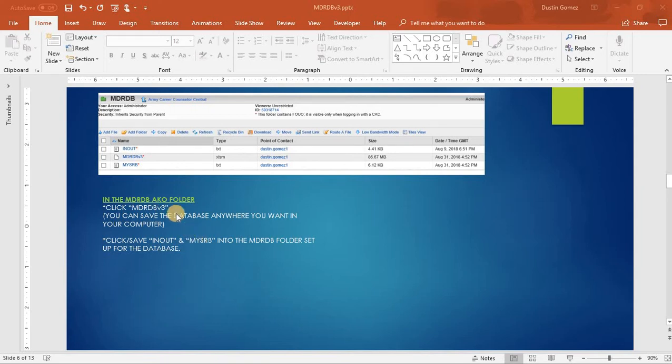So in here we're gonna see, I have a PowerPoint. This PowerPoint will also be in the AKO folder, so you'll be able to see. Since I'm doing the PowerPoint right now, I haven't uploaded it, but it'll be in here, and it'll say MDRDB volume 3, and then it'll be a PowerPoint.